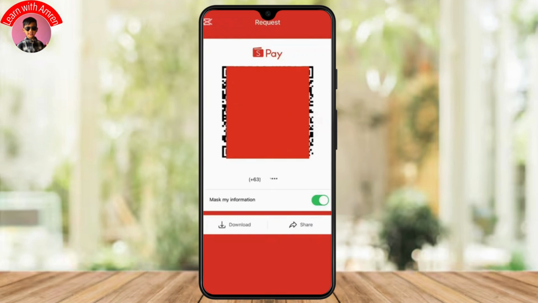You have successfully generated a QR code and located your ShopeePay account number. You can now easily receive payments or funds using this information.